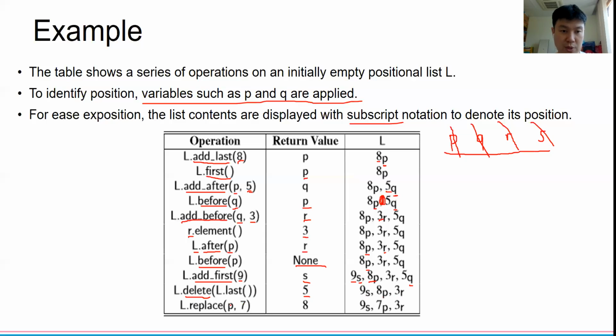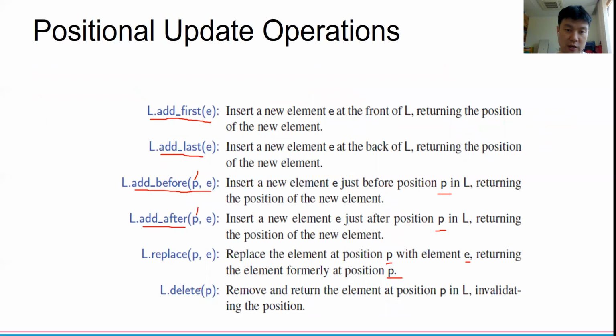The last one will be replace. Okay, so what is replace? As I mentioned to you before, there are two: replace and delete. If we want to replace, it means we want to replace the element E at the particular position P. Delete means I just want to delete the position P.